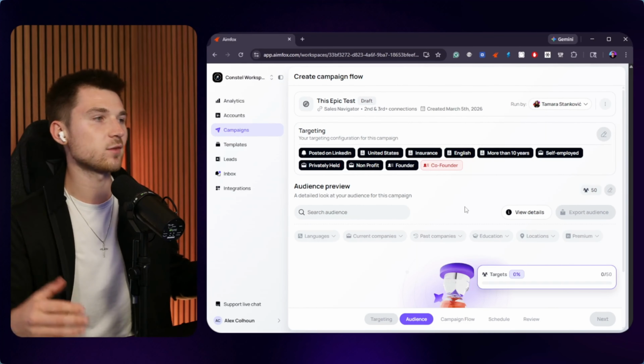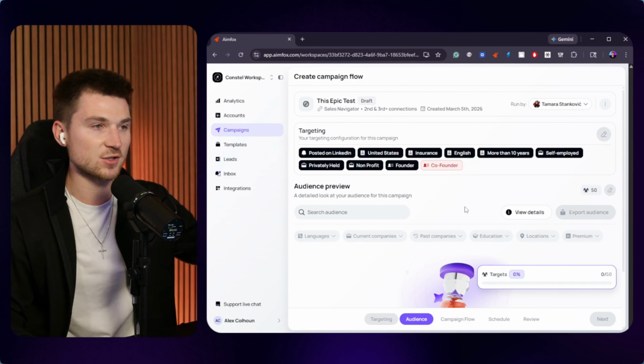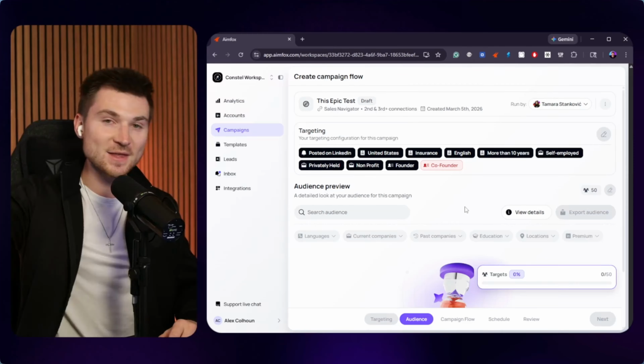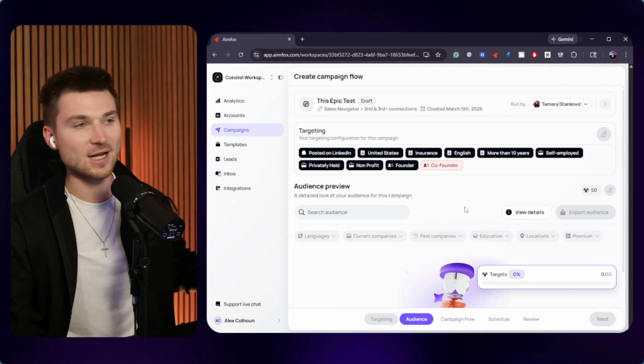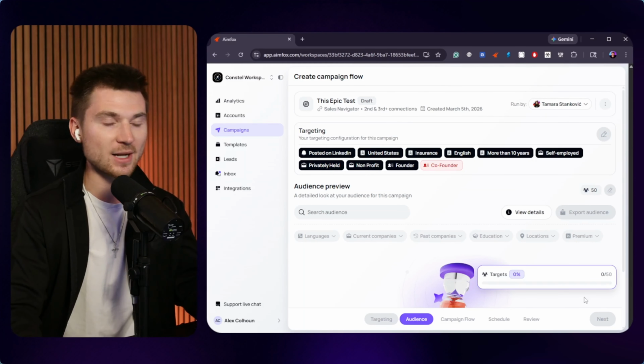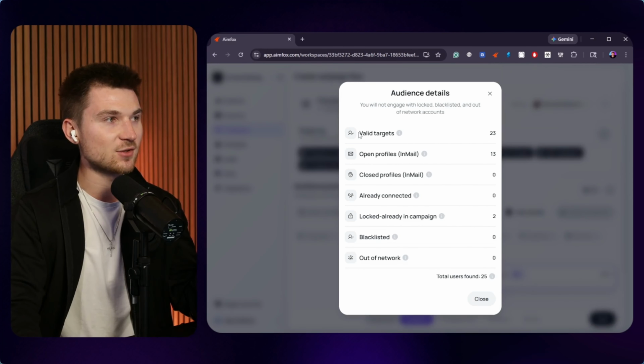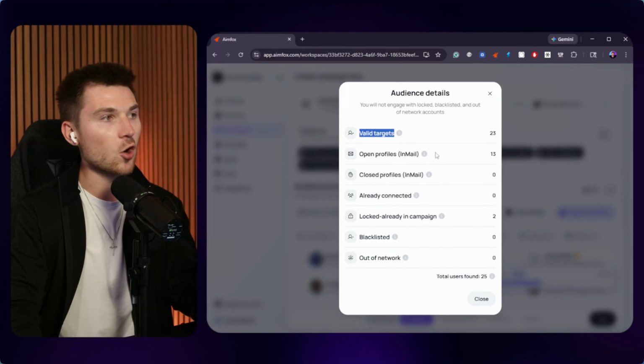It's going to take roughly 5 to 10 seconds to find your first few targets, and then it'll take some time to go through the rest of your targets, depending on if you did 2,500 or if you did 100. Now, for my 50, it's only going to take a couple of minutes, but for yours, it might take a lot longer depending on how many you did. So we just wait a couple seconds here, and you can see the details here as it updates. You can see valid targets. It found 23, open profiles 13. It's found locked already another campaign.